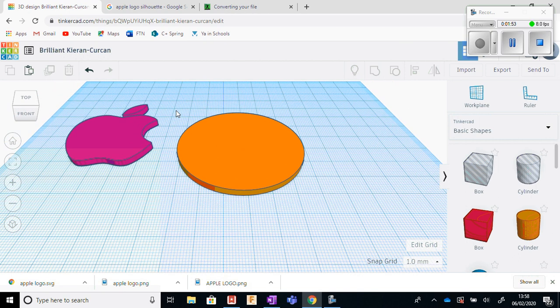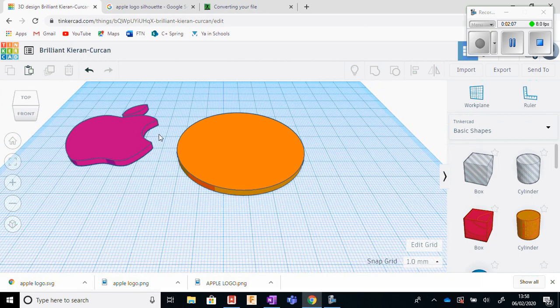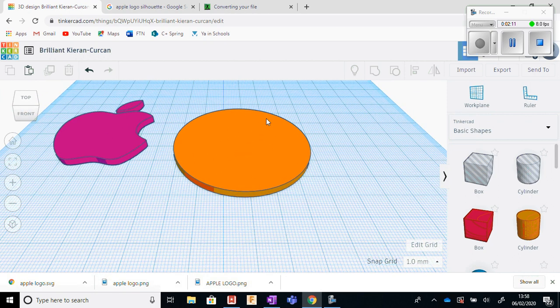So there's two designs I could do. I could do one where the Apple symbol sits on top of this one, as shown in the example in the class, or I could do one where the Apple symbol is going to be taken away. Or the third one, where we put a hole in the middle and then we join the Apple symbol to the one in the middle.